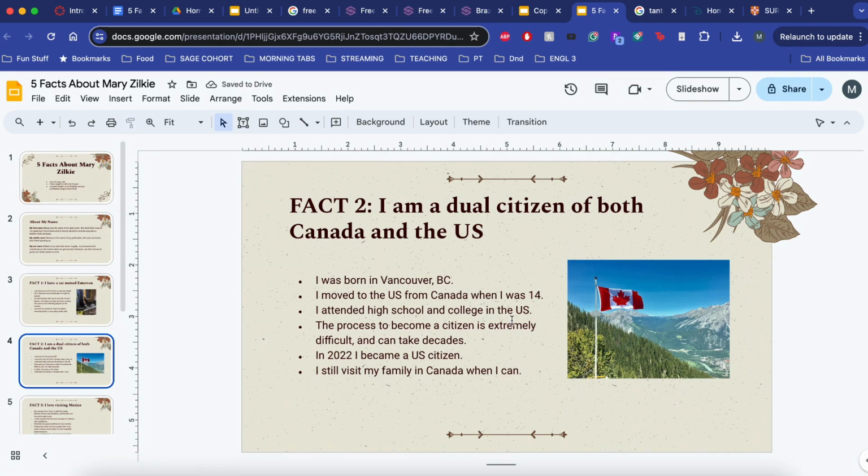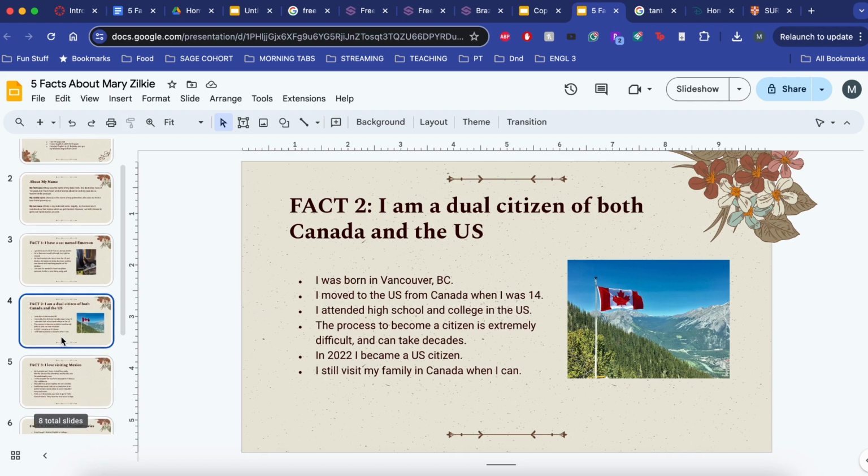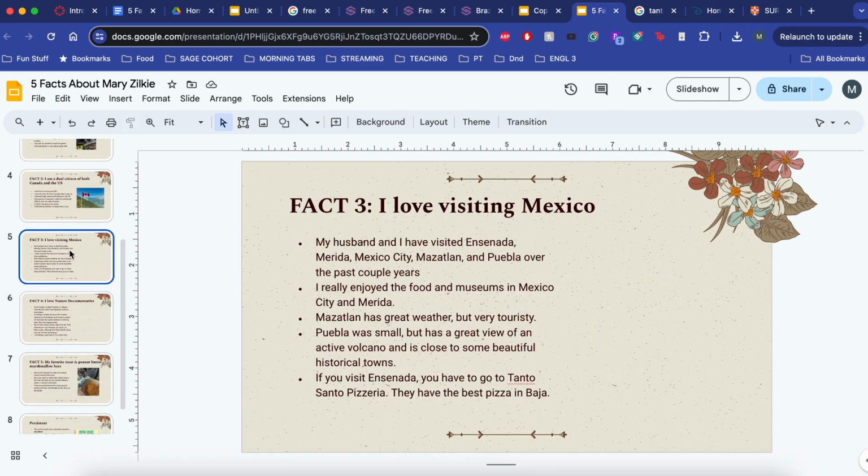So again, this isn't a very high stakes assignment. It's just meant to have you practice making these sort of slides so that when we do them later in the semester, it's something that you're familiar with. Okay, so I have my 2 facts. Fact number 3 is about Mexico. So yeah, let's find another image for that.